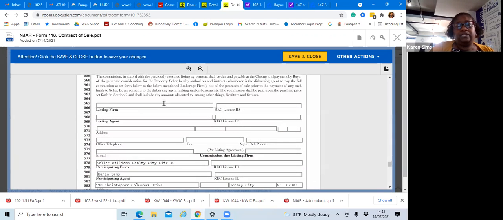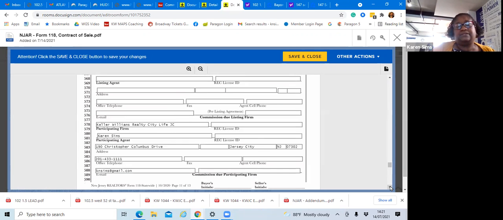And then you'll put all the listing information in. The listing, again, if you fill in all the details, will automatically come over. The participating firm, which is you representing a buyer, so you're the participating firm, you put in all your information as a buyer agent, that's all going to come over.